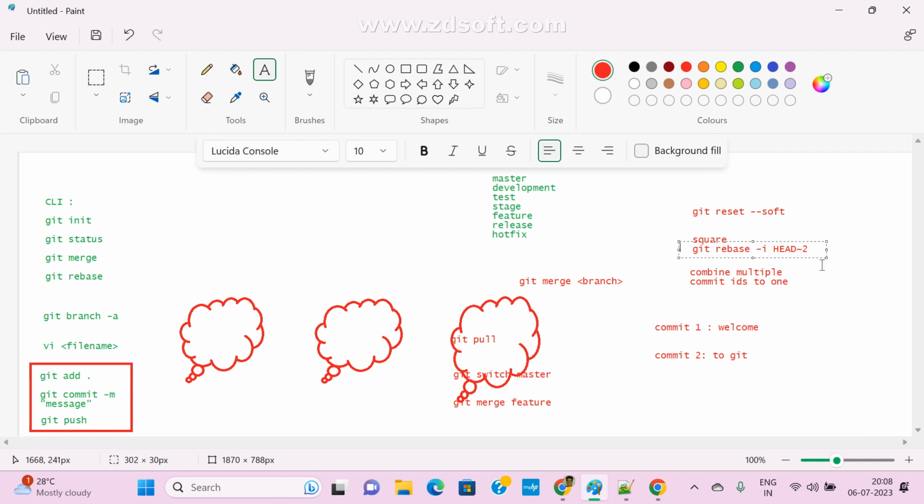Squash means same file, multiple commit IDs. I don't want to see those commits. History is very large, right? In that case we go for the git squash command.